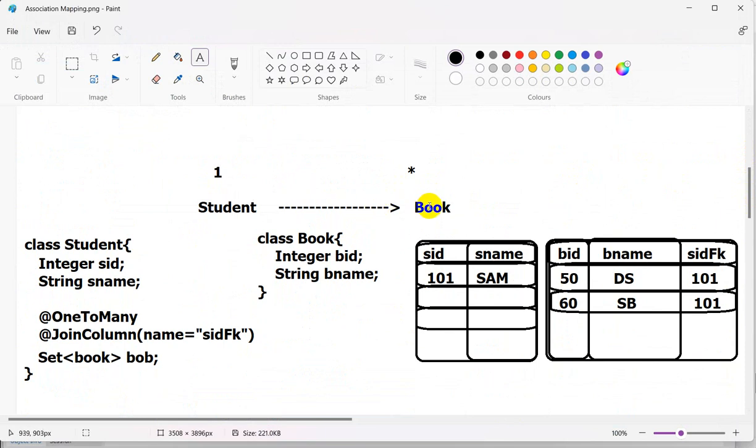So here is the case where one student can have many books. So let's suppose there is one student called Sam. He wants two books, that is the data structure book and also Spring Boot. In that case the relation will be one to many.